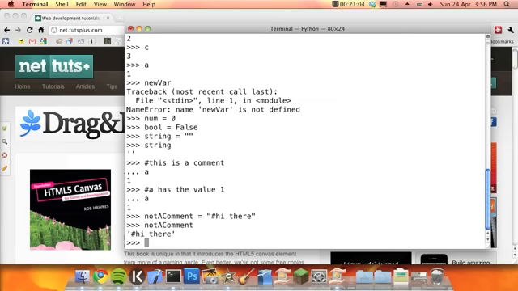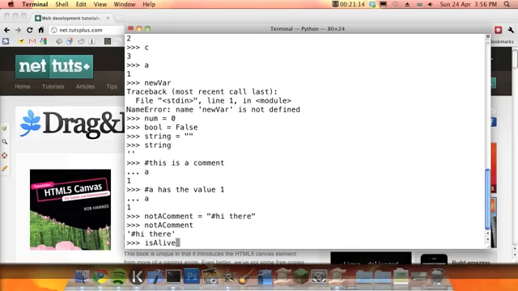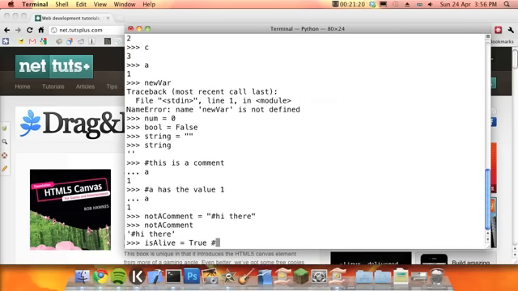And you can put comments on the same line as code. So we could put is alive equals true, for example, if we're making a game and we had a character, and then we could say sets the character to being alive, and then the comment is on the exact same line.